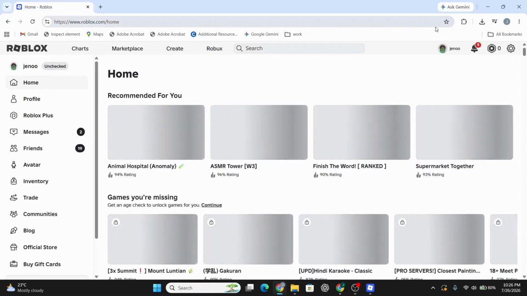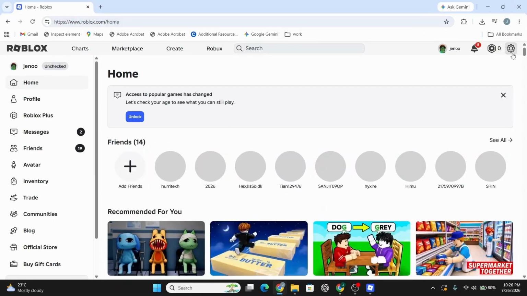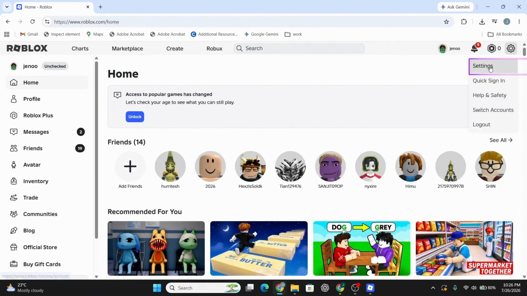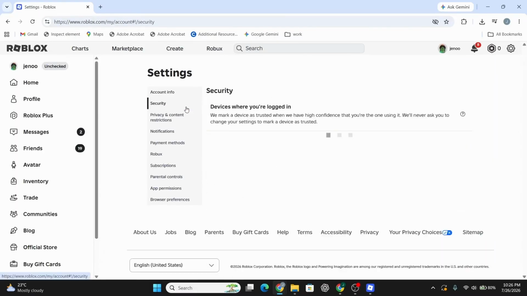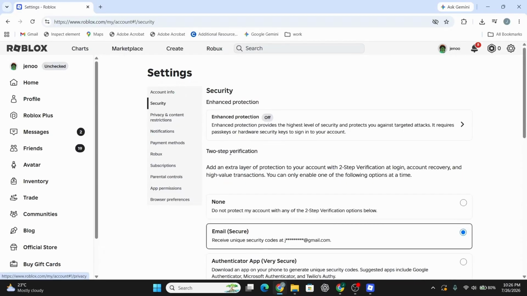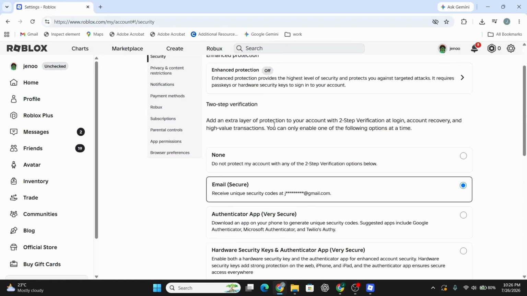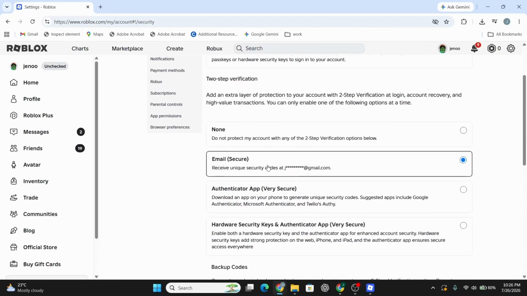From there, click on the gear icon at the top right. At this point, click on Settings from the drop-down menu. In the next step, click on the Security tab. Following this, look for two-step verification within this section. Once done, click on the toggle or enable button next to it.